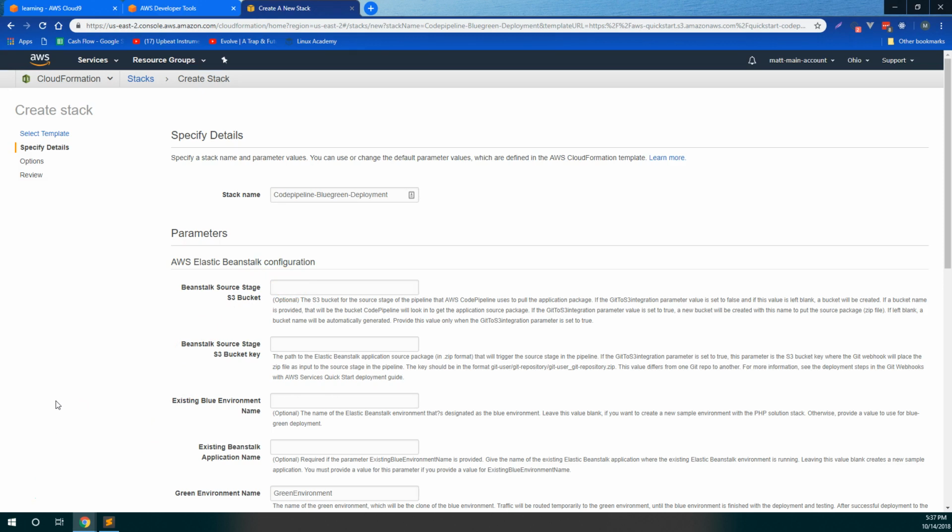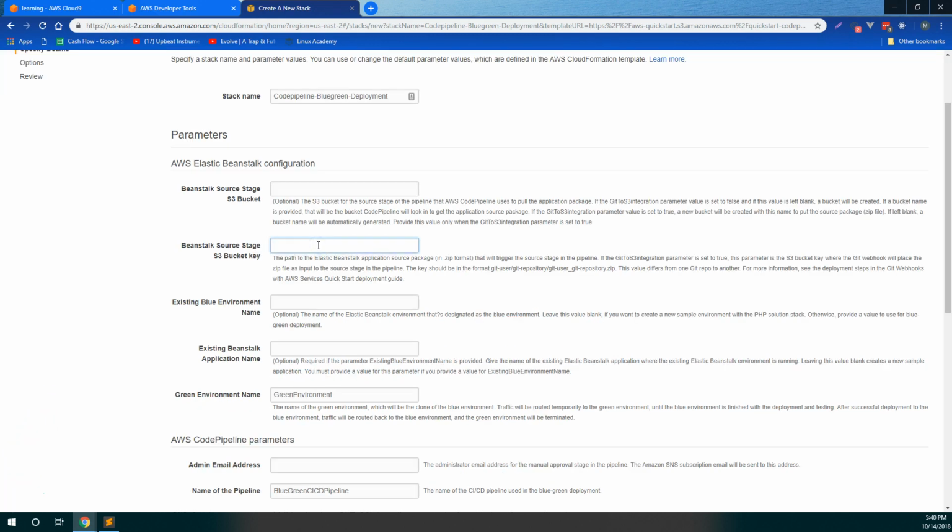The next field is the Beanstalk source stage S3 bucket key. This is the path to the Elastic Beanstalk application source package in zip format that will trigger the source stage in the pipeline. If the Git to S3 integration parameter is set to true, this parameter is the S3 bucket key where the Git webhook will place the zip file as input to the source stage in the pipeline. To keep things simple, we'll just call this app.zip.